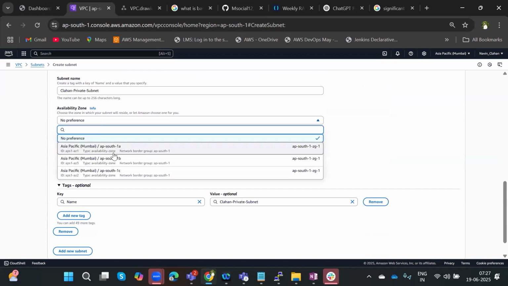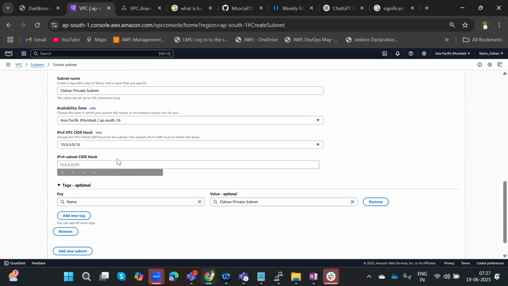I'm going to choose different availability zones. You can create them in the same availability zone also, that's fine. To help you practice and understand why we go for different availability zones, I'm choosing different availability zones. Let me go for this one, we have an availability zone.